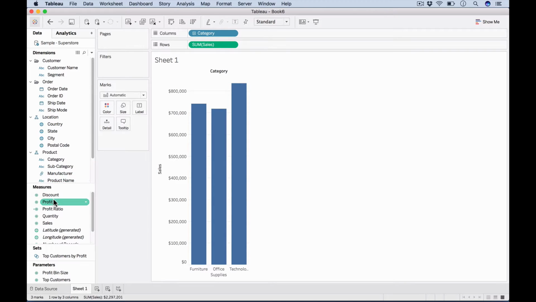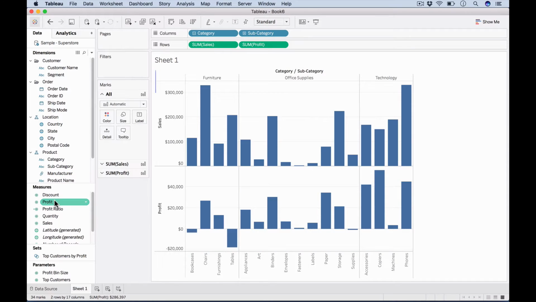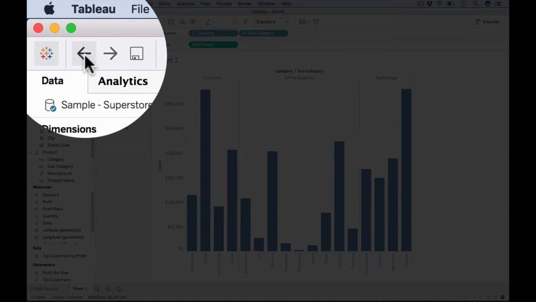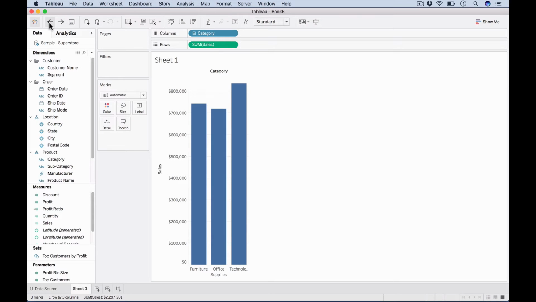So if I want, for example, to add something like subcategory, I can double click on this. If I want to add something like profit, it is taking it below. So let me undo simply by clicking the back button. I can do back and forward very easily in Tableau. So let me undo. So let's stay with this simple chart.